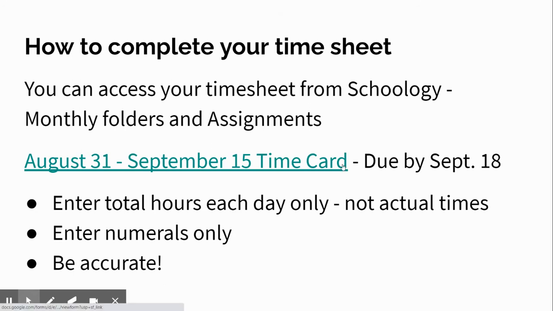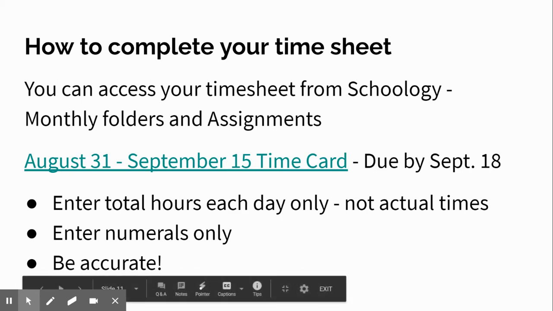The Google form will have a specific time period that you are submitting hours for. So your first one is going to be from August 31st through September 15th. The next one will be from September 16th to the end of the month, September 30th. They are always due 3 days after the last day of the time card, so on the 18th and the 3rd. That's why the reminder texts are a good idea, because it's kind of an unusual set of assignments.